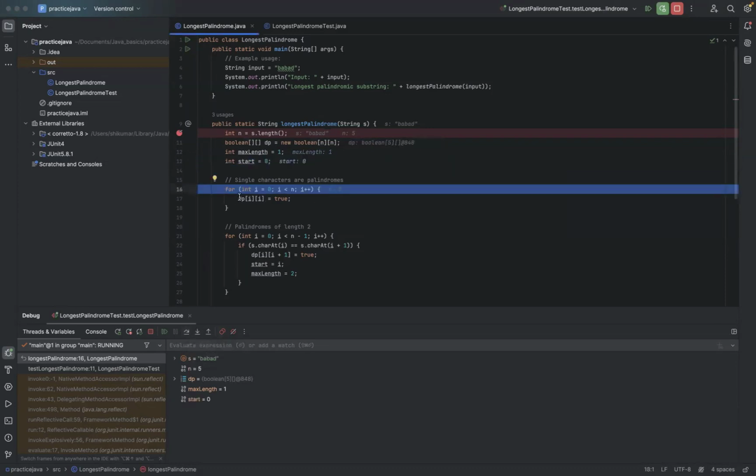Let's go to the very first check, that is, single character is a palindrome. So a single character will always be a palindrome. In the very first iteration, we will get i as 0. i as 0 means we will get B. So B will be a palindrome, and we will mark that B as true.